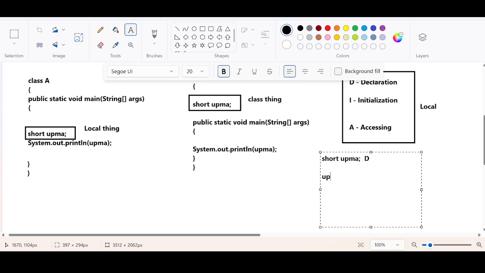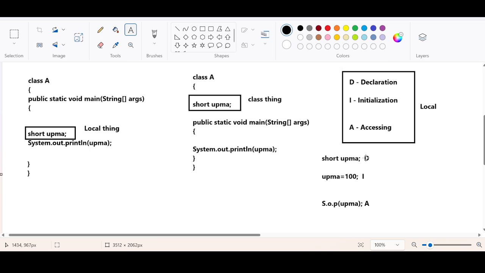And in the next line, if you say Upma equal to 100, this is initialization. And then you say System.out.println of Upma. This is accessing. So this is applicable only for local variables. It should follow this hierarchy. When you declare, you have to initialize. When you initialize, you may or may not access.